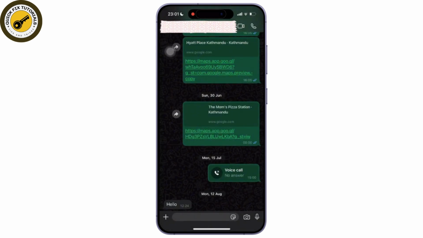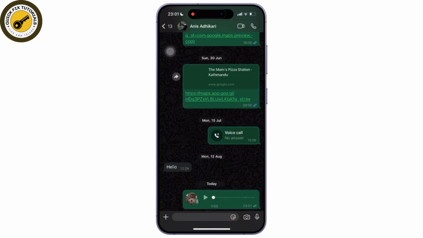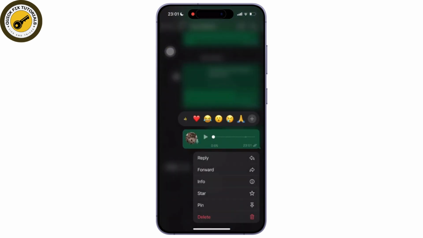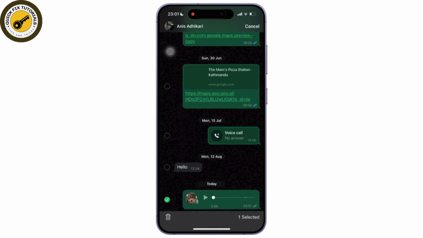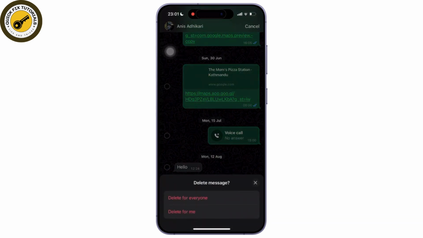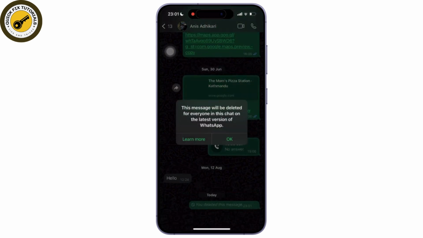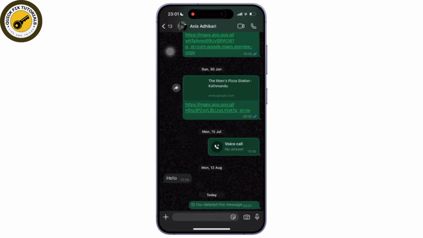So here you can see, let me record something to send to my group. So here I have sent it. Now simply long press on the voice chat you sent and tap on delete. Then tap on the delete option available again. Then tap the delete for everyone option available there and it will be removed.